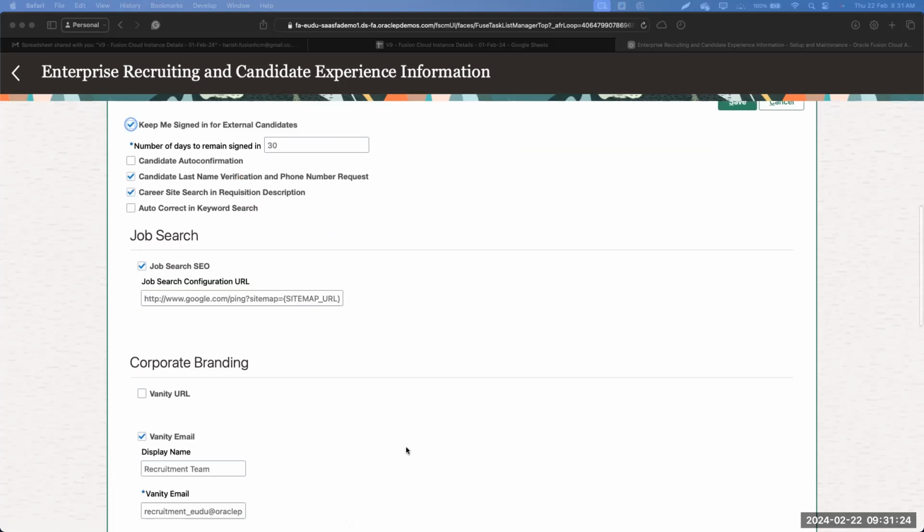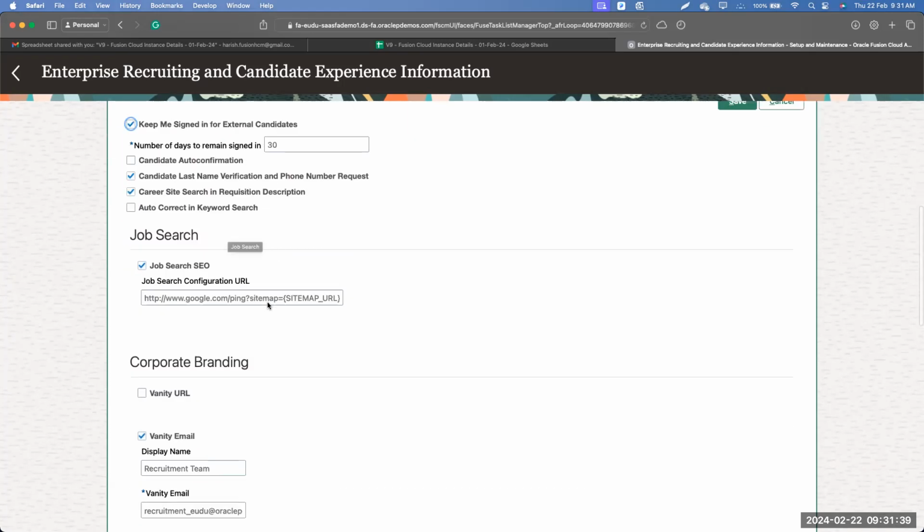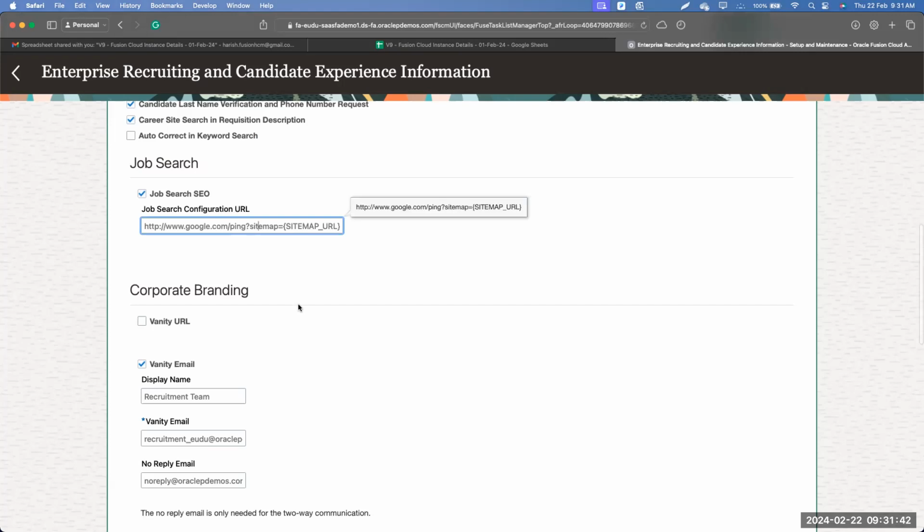Next, we have job search SEO. So we all know what an SEO is, right? The search engine optimization. If the customer wants to enable SEO, then that's a separate out of Fusion tool. So once you create it there, you have to just get the link and then paste that link here.